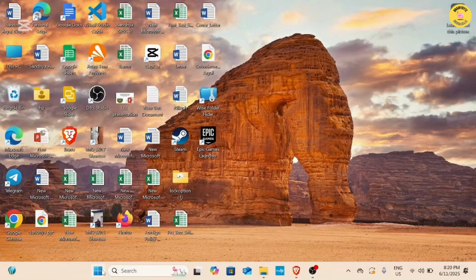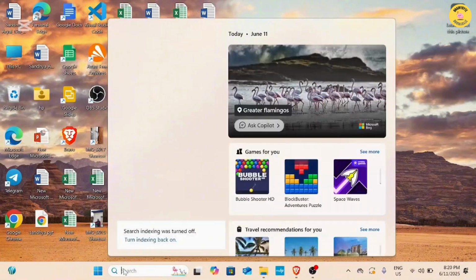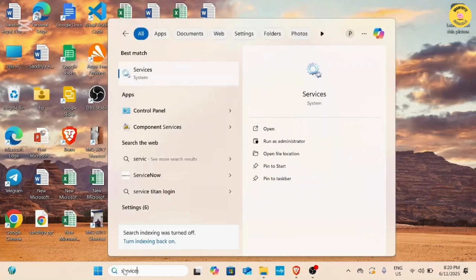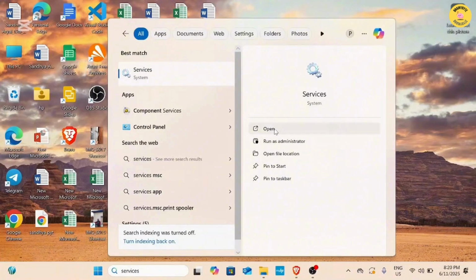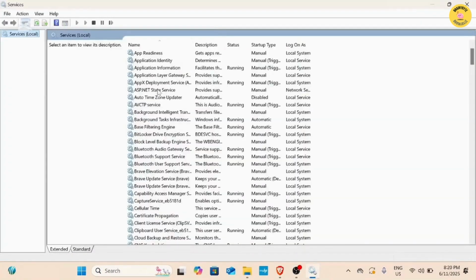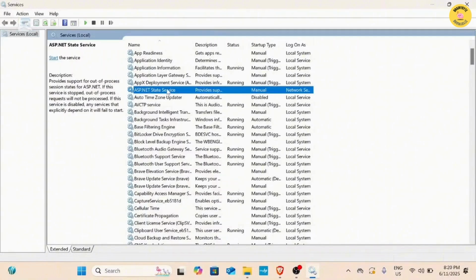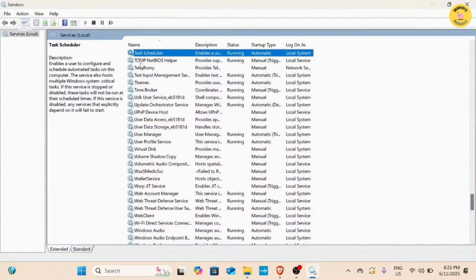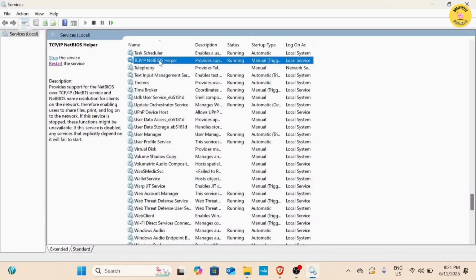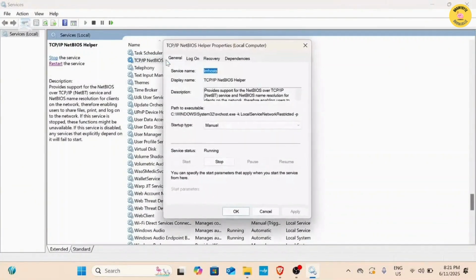First, we need to head over to our search bar, and from here we'll go ahead and search for services. Once you find the services, you need to click on it to open. From here, you can select any of the services over here, and then you need to click on T. Now, as you can see, TCP/IP NetBIOS Helper, you need to simply go ahead and click on that.